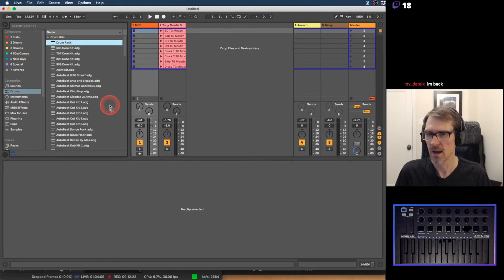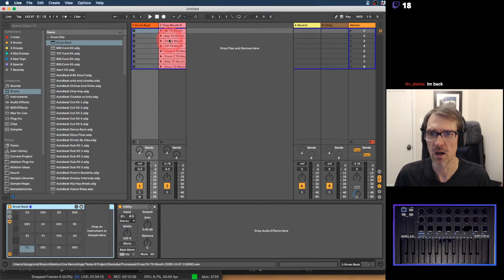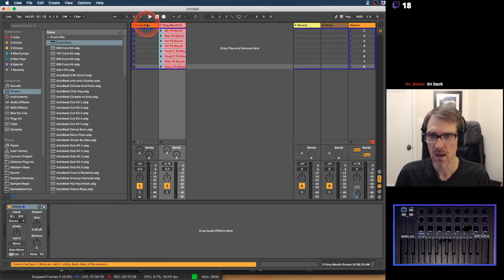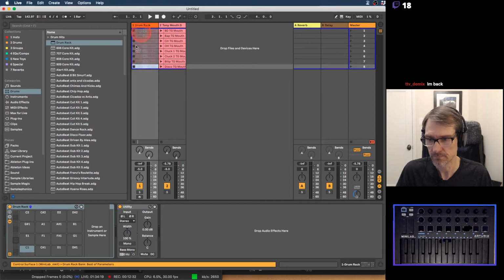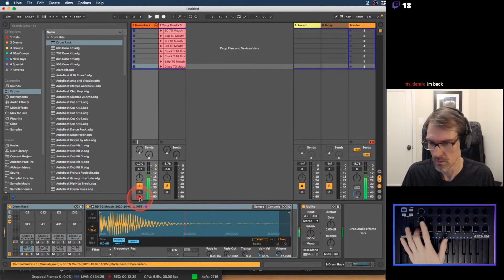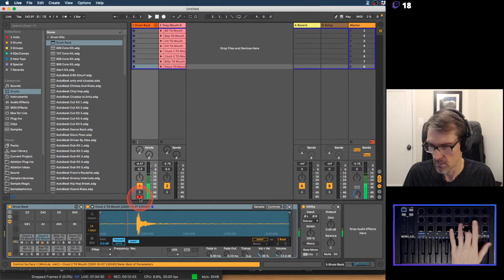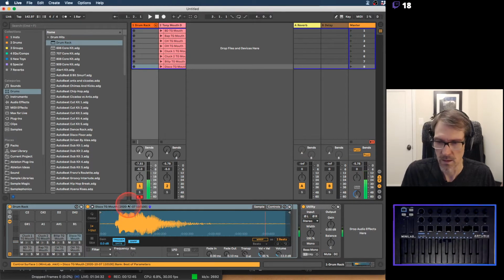Grab the drum rack, drag that onto the clip, onto the track. And I got this drum rack here. And I'm going to take all these sounds, highlight them all by holding shift and clicking, and drag them in here. Boom, like that. So now, there we go, we got all these sounds.